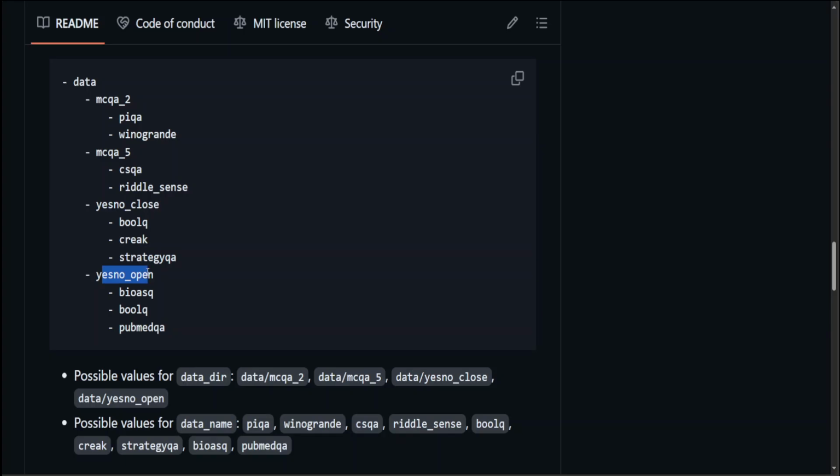Then we have this Yes No Open data set, which you can create with it. These are the data sets that involve open-ended questions requiring a yes or no answer, including more complex or nuanced context. In this one, we have three types. BioASQ, which is primarily biomedical questions that are open-ended, requiring yes-no answers, but based on detailed biomedical knowledge. Then again, we have BoolQ or Boolean question, which is a data set with naturally occurring search-derived questions requiring yes or no. And then we have PubMedQA, which is a data set for yes-no biomedical questions that are open-ended, requiring reasoning over biomedical research articles.